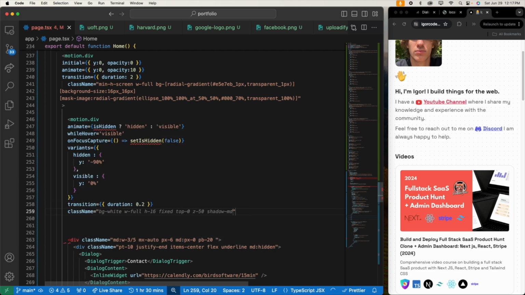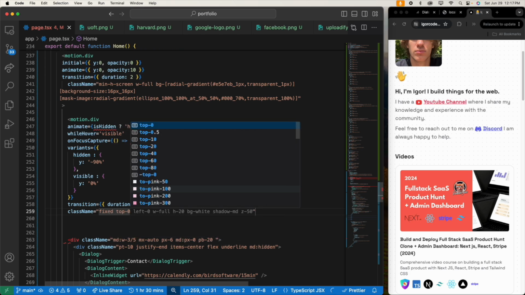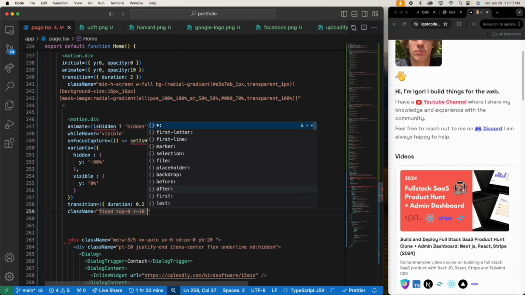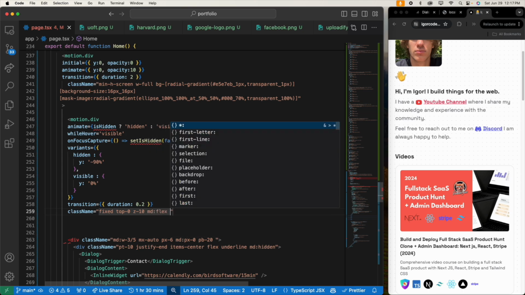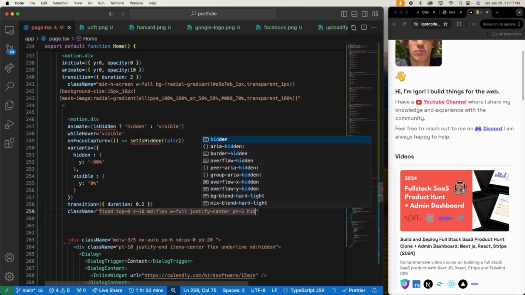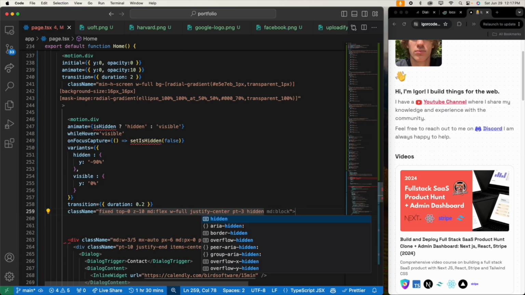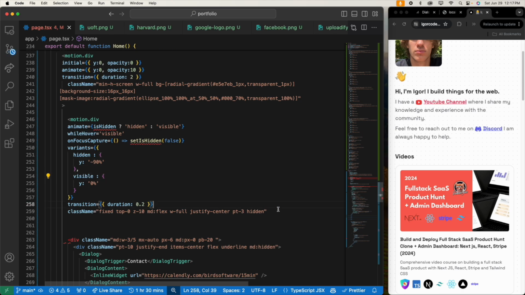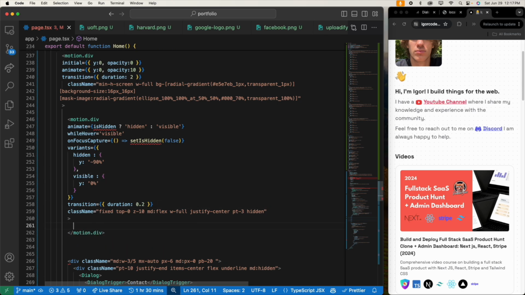And then let's do class name is going to be fixed. It's going to be at the top. We're going to do a Z index of 10, so make sure that it appears over everything else. MD is going to be flex, width full, justify center. Let's do a padding top of 3, and then it's going to be hidden like that. Okay, now that we have that, make sure you have a corresponding motion div.